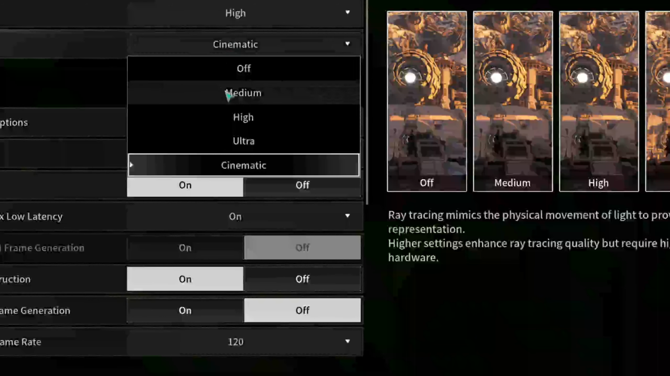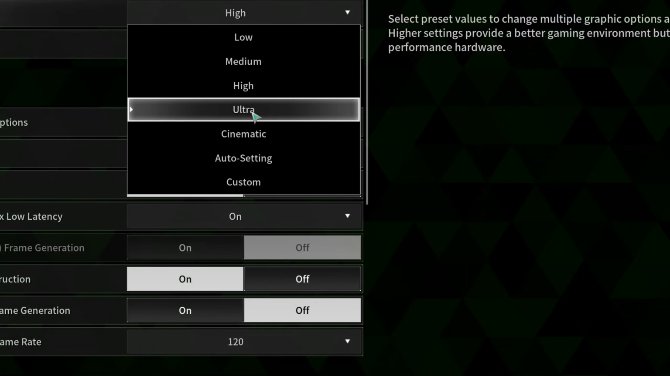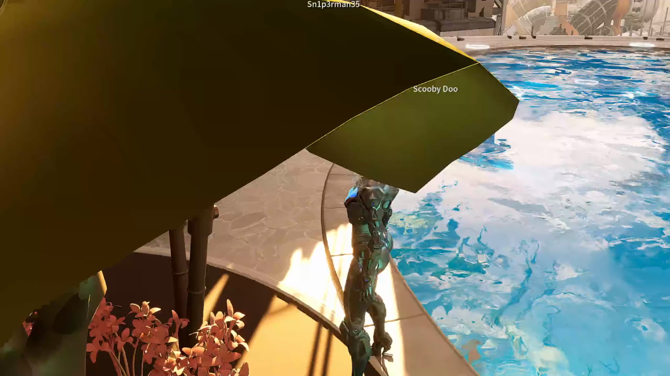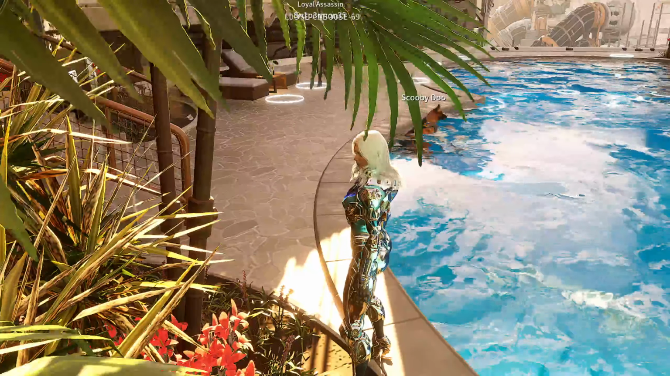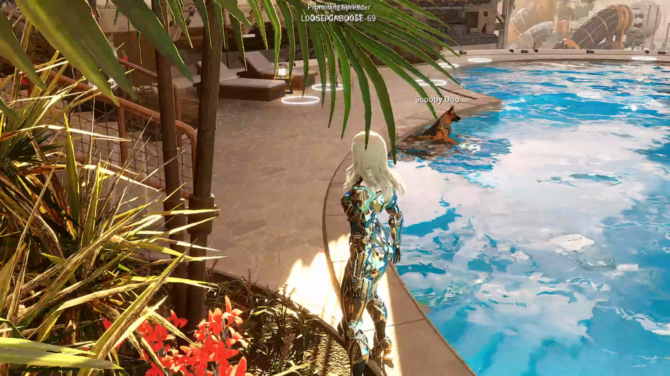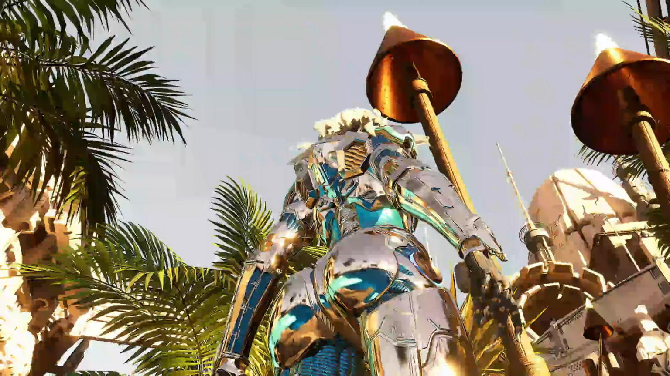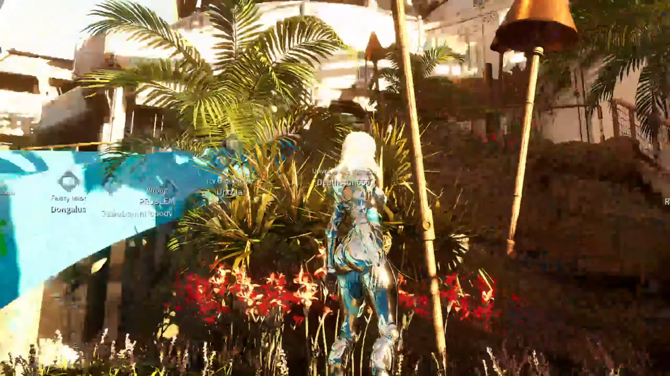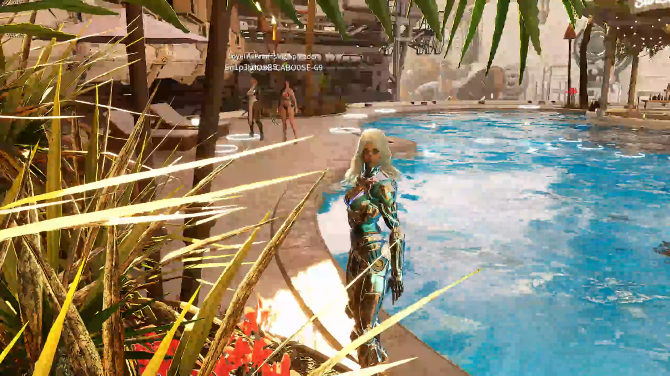I'm going to take ray tracing down to high. Going to bump graphics up to ultra. Needs to load in all the textures. There. Look how much better that is. So much better. The reflections in the armor. The water's smoother.